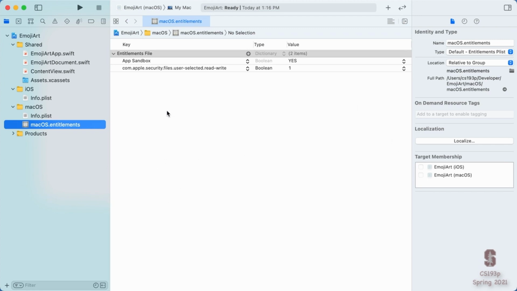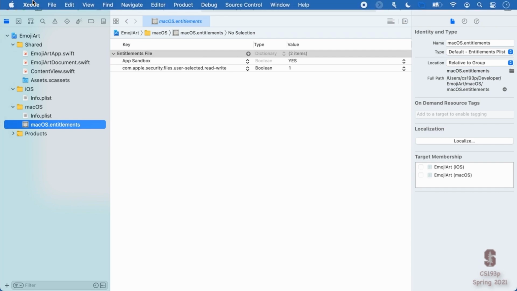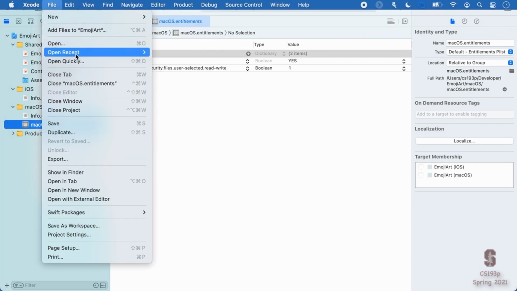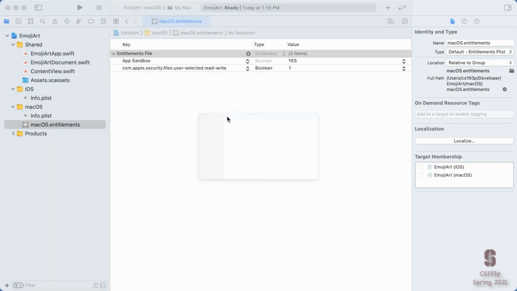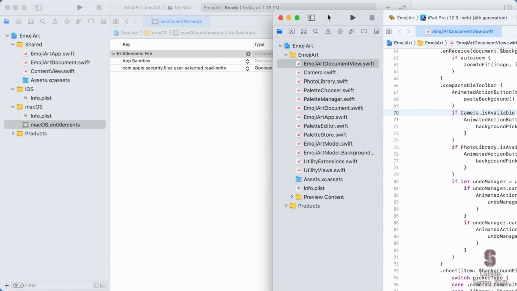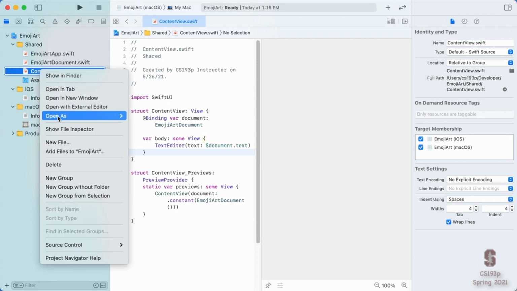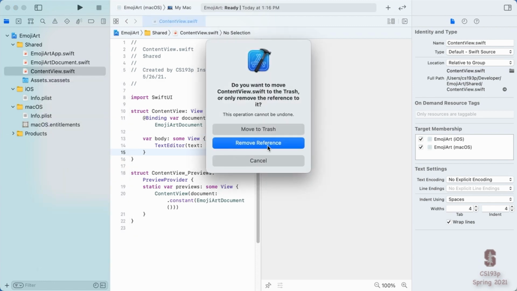from our iOS version into here. So let's open up both of them at the same time. I'm going to go open recent, my iOS version, here it is, and I'm going to drag all of this stuff in. Now, content view in here I don't need, we can just completely delete that one.